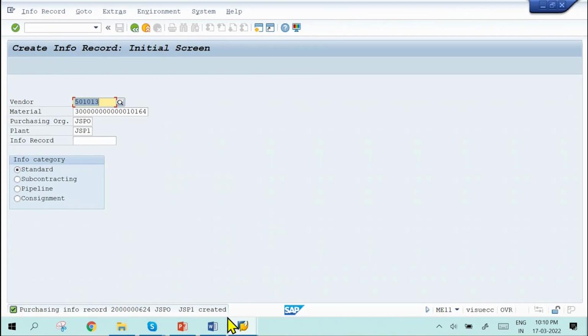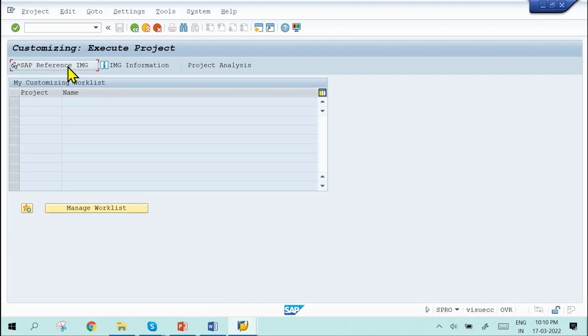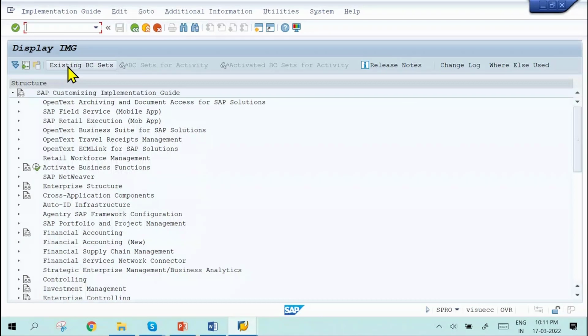Next, we'll move to source list. So before going to source list, what we need to do? We need to activate source list with respect to plant, right? So go to SPRO configuration.